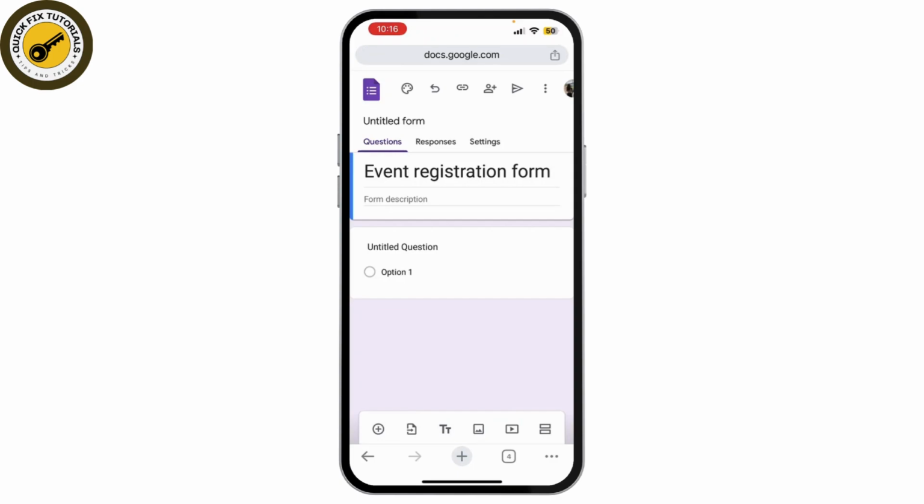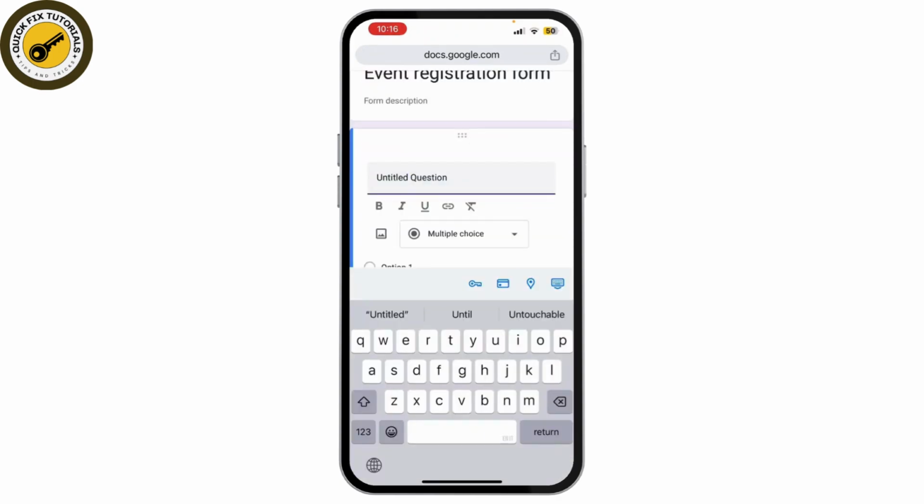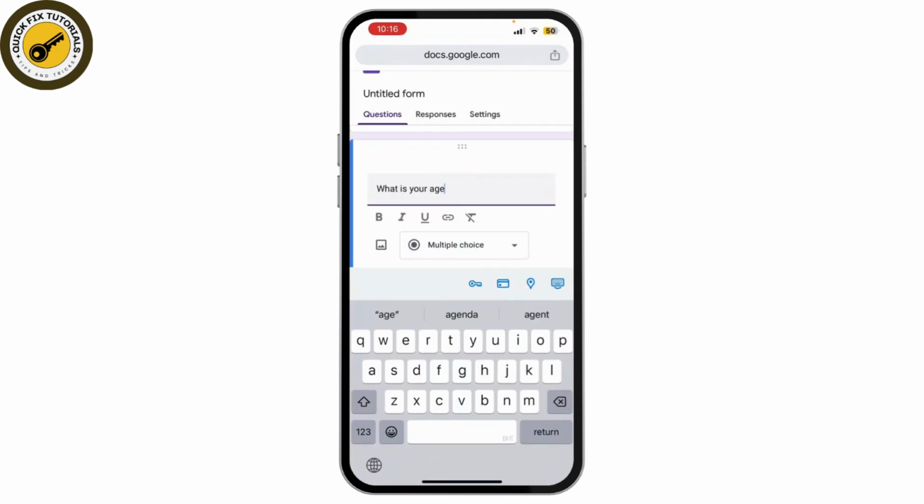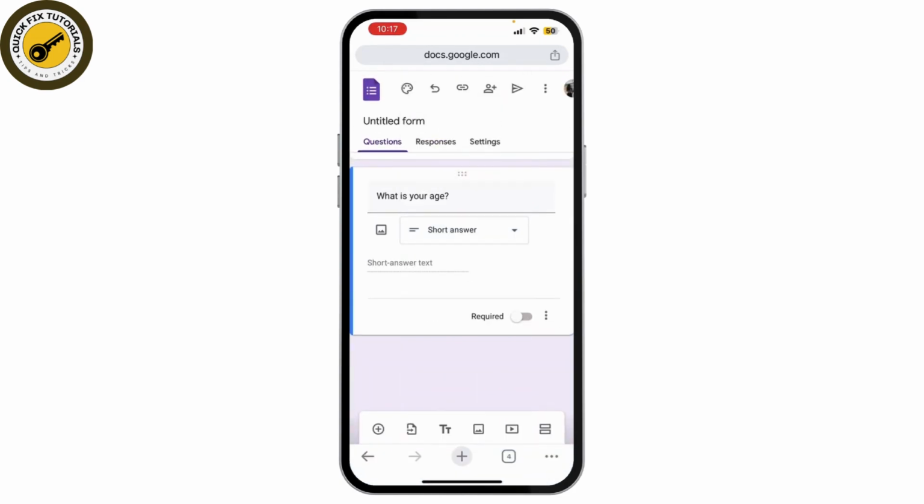Now to add questions, simply tap on untitled question and here you can add a topic. Also, you'll see a variety of question types you can choose from, like multiple choice, short answer, checkboxes, drop down, and more. Let's start by adding a simple question. For instance, what is your age? Then select the type of question you want. For this one, we'll use short paragraph, and then we'll enter the options.